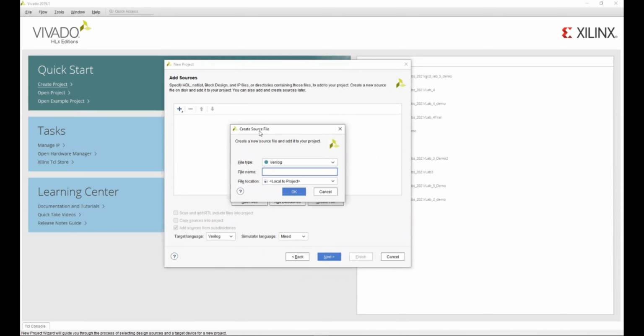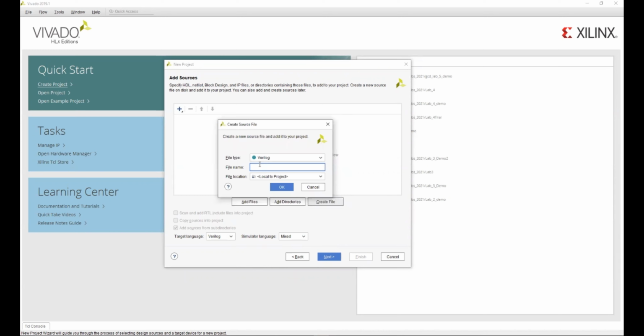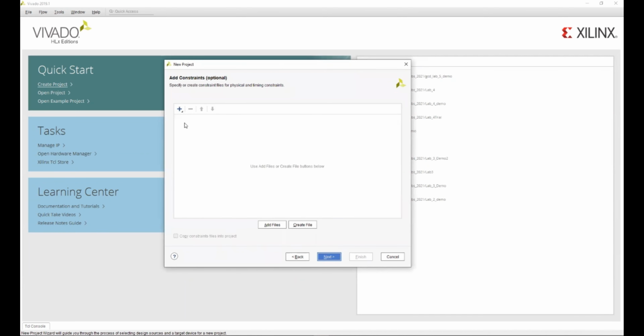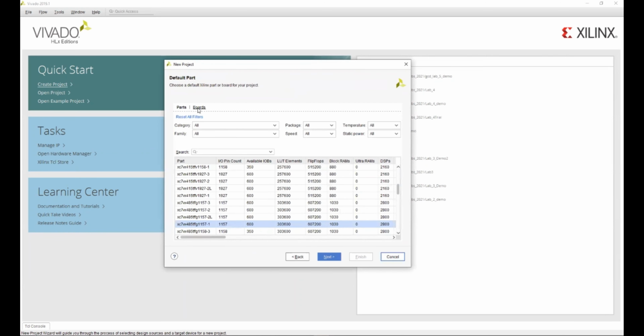Before starting, we need to create a source file, and as we have previously made top header and top contents, we'll be just making a GCD Verilog file. This will act as a top file, which will basically encompass both the control path and the data path. This is where both the control path and data path function design will lie. So no need to add any constraints.